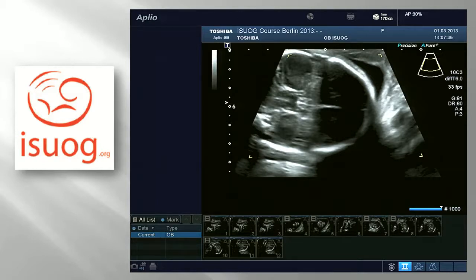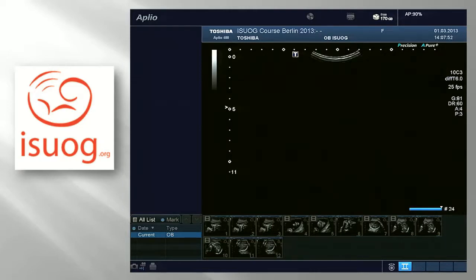Now we'll change machines. We'll change machines now and change patients. And Bernard will try to do the face with 3D and show you other things as well.